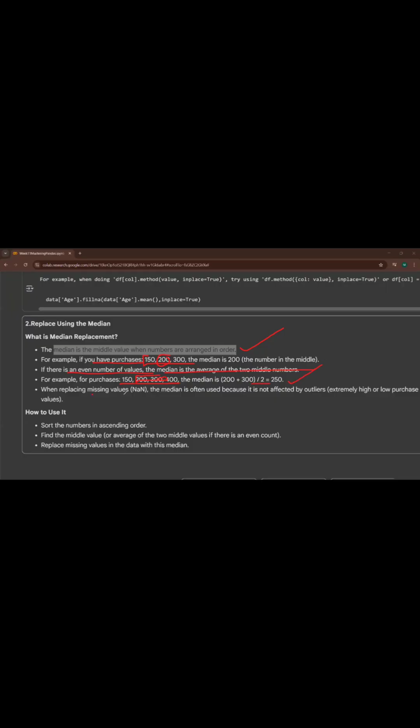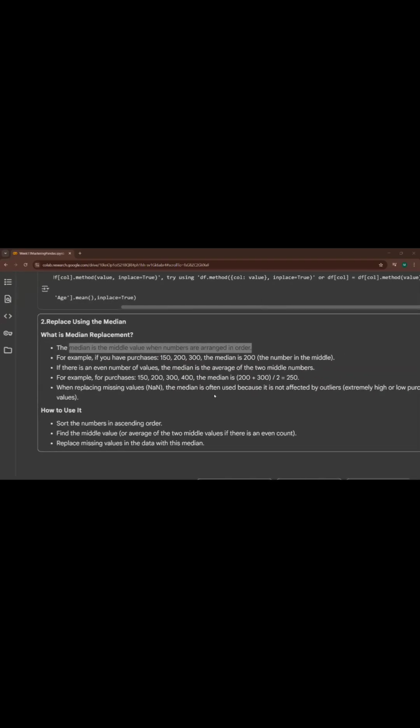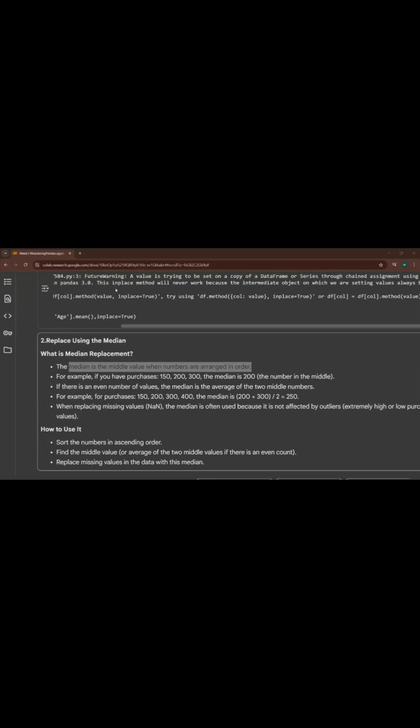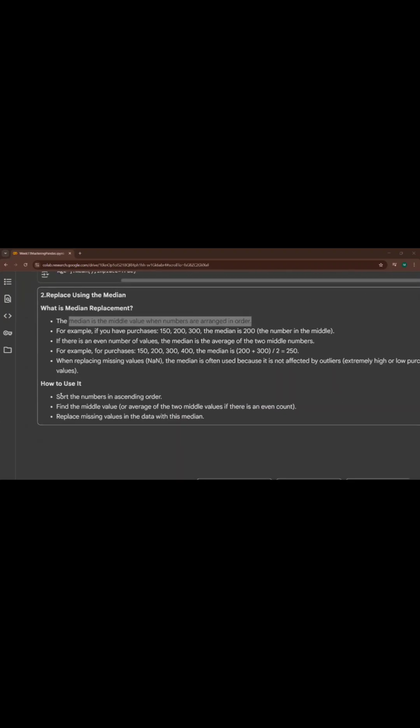And when replacing the missing values, the median is often used because it is not affected by the outliers. Outliers like extremely low or high purchases or sometimes the missing values. So how are you going to use the median? Because you want the proper middle value, you have to sort the numbers in ascending order first. Then you find the middle value, and according to that, you will replace that value.